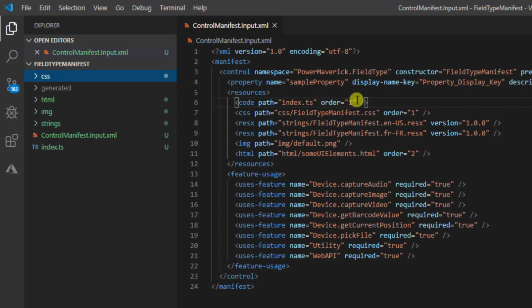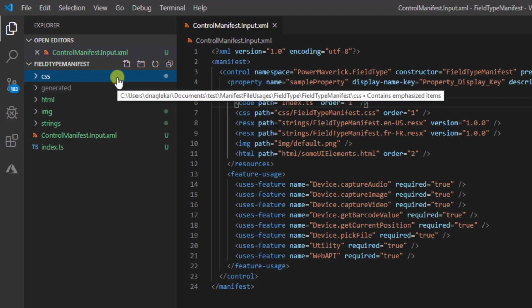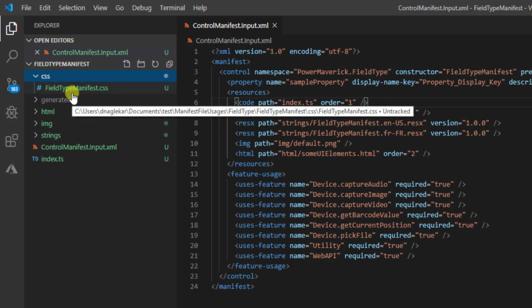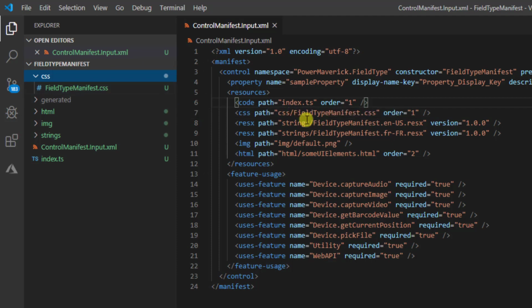Moving on, we have the CSS tag. The CSS tag also has two attributes, path and order. Again, the path has to be relative. So if you have a folder structure created in your project, you can see that I have created a CSS folder, and underneath the CSS folder, I have my CSS file called field type manifest. Similarly, you can see here when I defined my path, it's relative. So it has CSS/field-type-manifest.css.